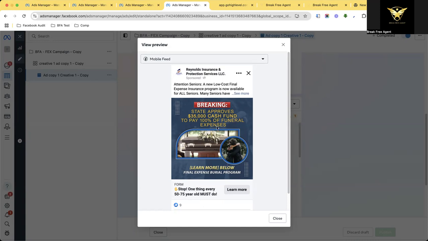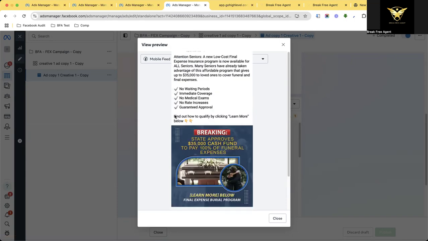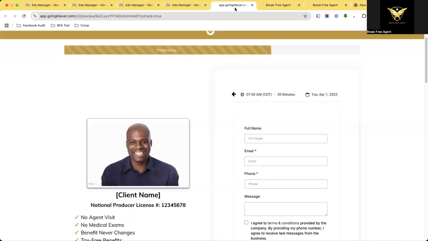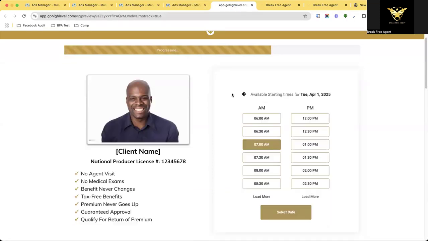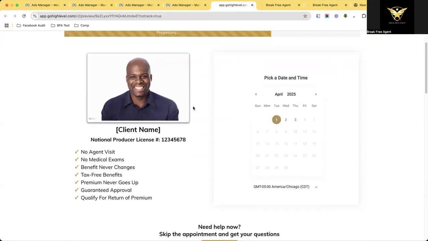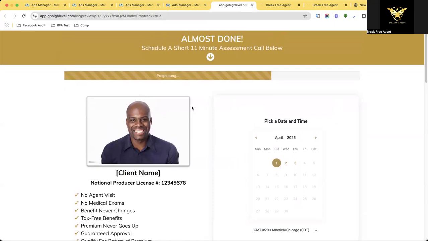Now, once they see this ad, they're going to click learn more. If you look here, look at the bottom where it says find out how to qualify, click the learn more button below. This is that precise call to action I mentioned earlier. Make sure you tell the prospect exactly what you want them to do. Now, once they click the learn more button, they're going to be taken to the form. We're going to ask them a couple questions. Once they answer those questions, we're going to take them to this page here. And this page here is where we're going to get them to schedule with you. So this is the page that you'll put your pixel on.